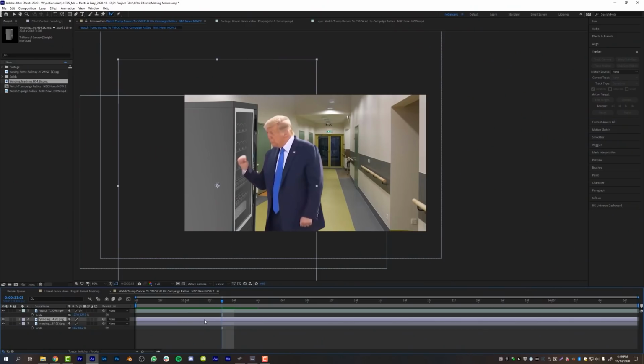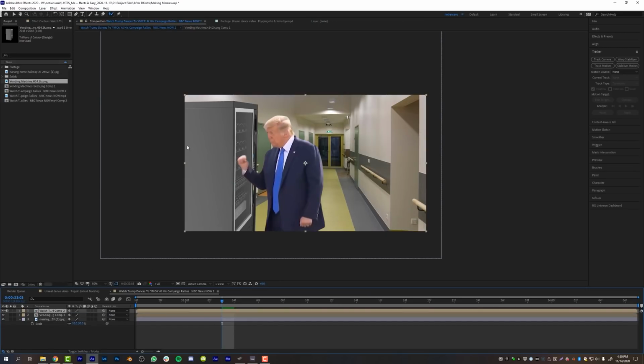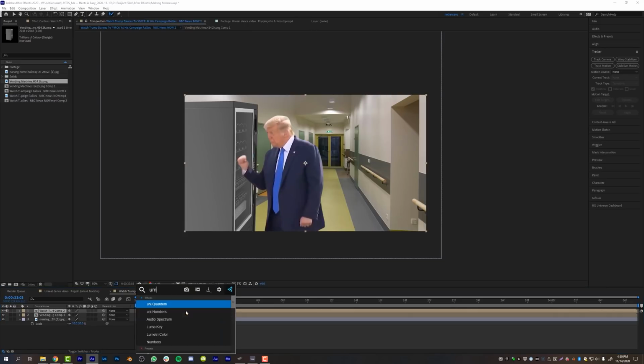So let's start off by pre-composing this vending machine and also Donald Trump, just to make sure that we don't get anything weird going on, because we're going to apply some color correction to it because it had Rotobrush on it. Sometimes After Effects freaks out. But anyway, what I'm going to do is add a Lumetri color.